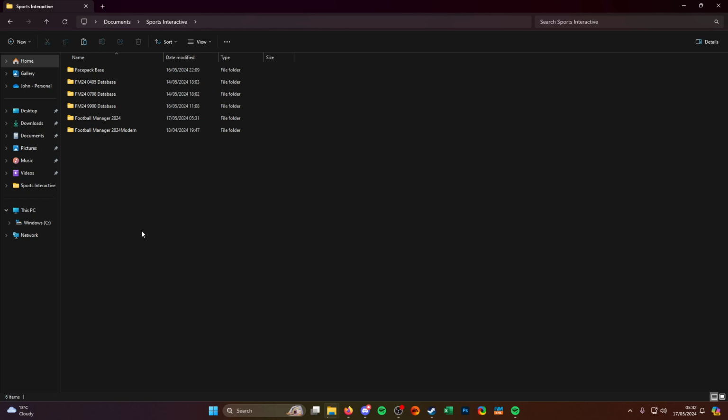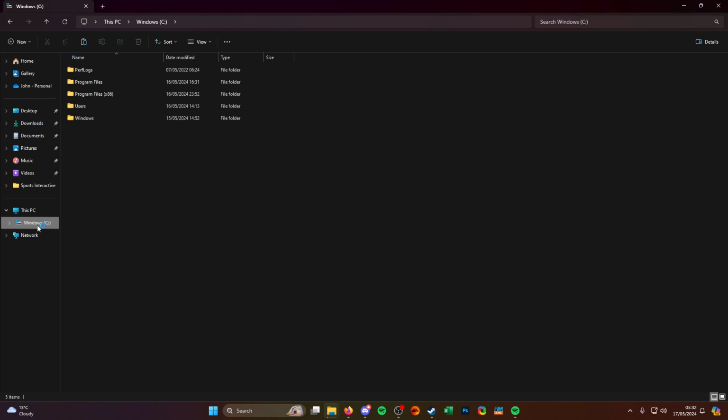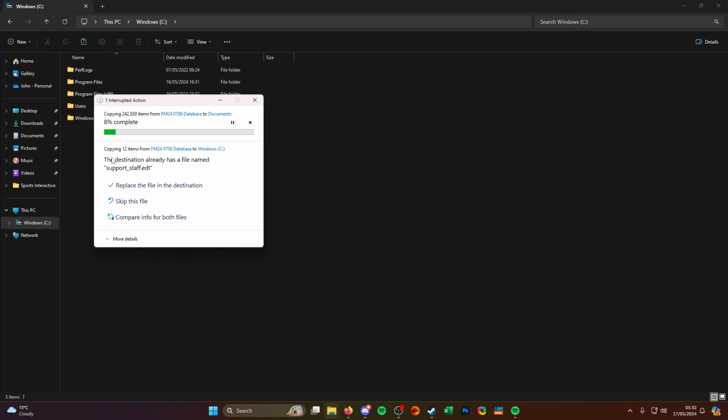For those that want to create their own save file with the Regen, you're going to need this program files folder here. If you're on PC and you've got Steam in the usual place, all you're going to need to do is copy that folder, go to your C drive, and then press paste, and it should prompt you to replace the file in the destination. Just click yes to that.